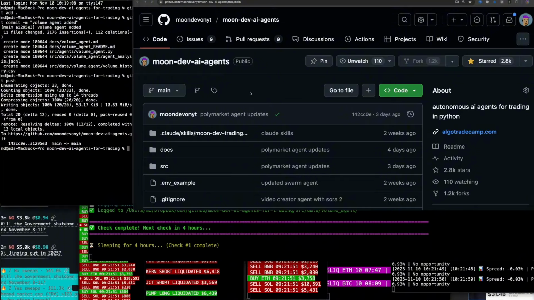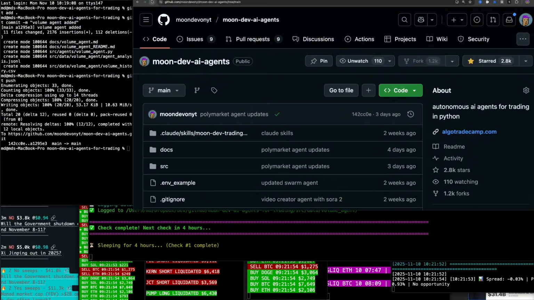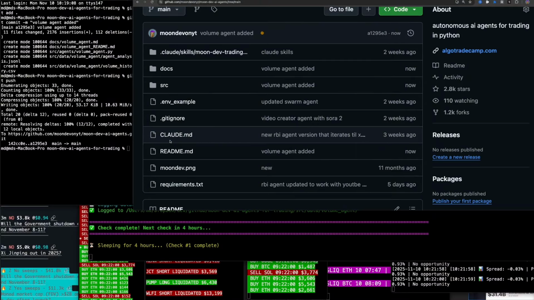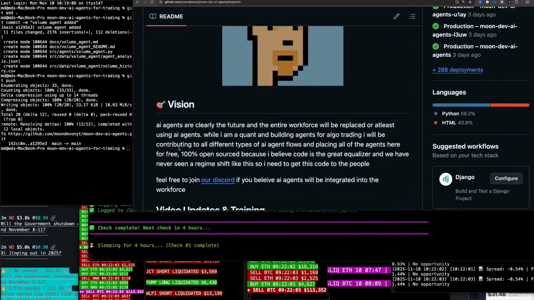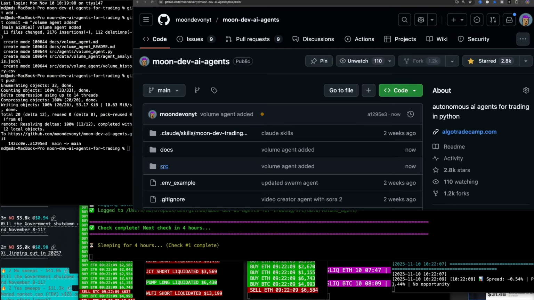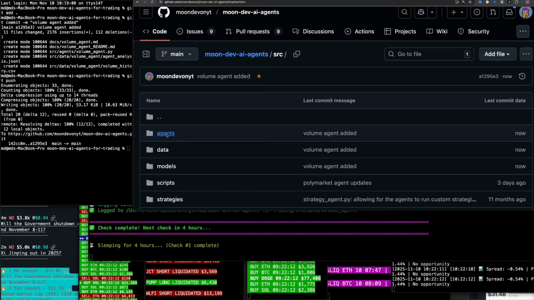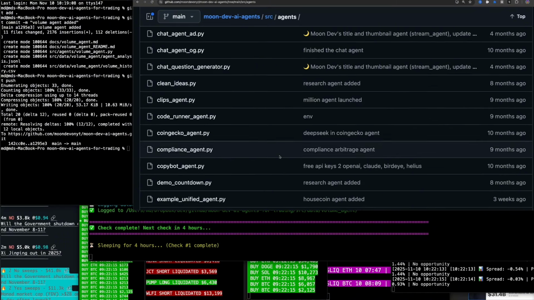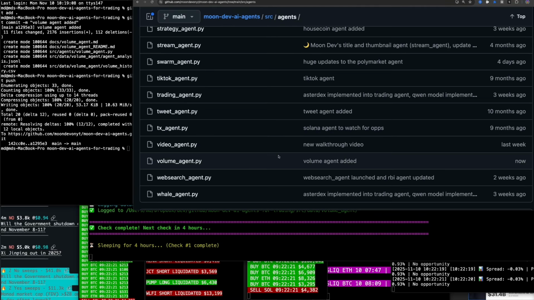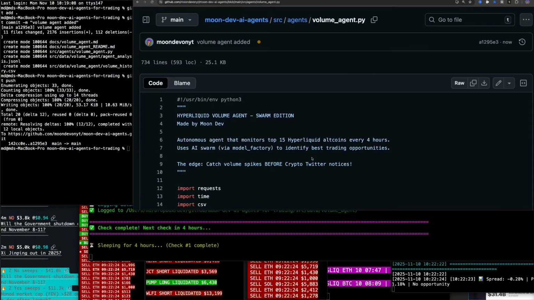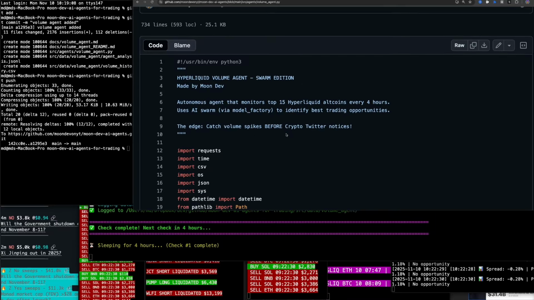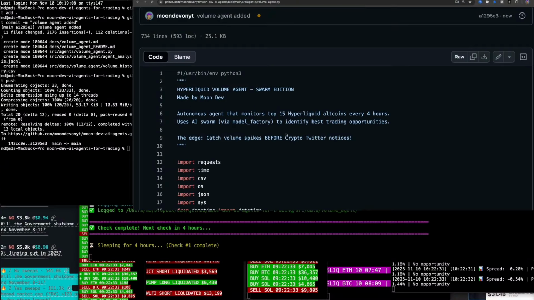Okay, let's go ahead and see if it's in the SRC now. It should be. Okay, you can see the docs are there and the SRC is there. README is updated with the volume agent added. You can see volume agent here, volume_agent.py. Okay, let's go to SRC and you can see all the code. So agents here. Let's go ahead and see if it's actually down there in the right place. It should be. Wow, we've got a lot of AI agents now. This one, volume_agent.py. Let's get it, dude. Autonomous agent that monitors top 15 Hyperliquid altcoins every 4 hours.